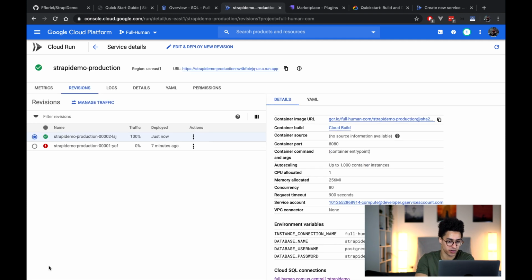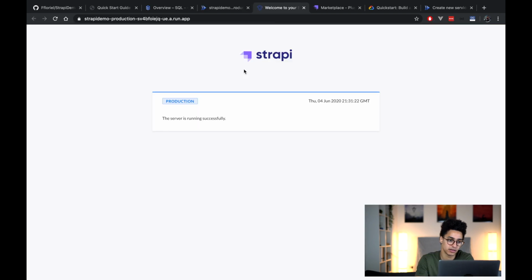Nice, it seems that it's working. Let's take a look. Here we have it. You have the Strapi production environment and the server is running successfully.